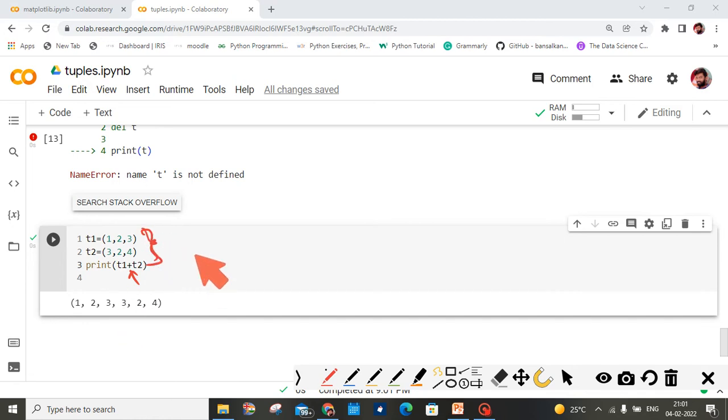That means t1 has the values 1 2 3, right? The 1 2 3 we are adding with 3 4, that is, they are concatenating.